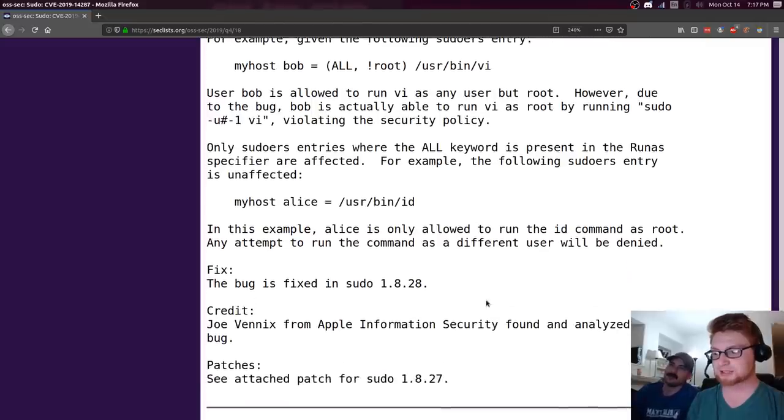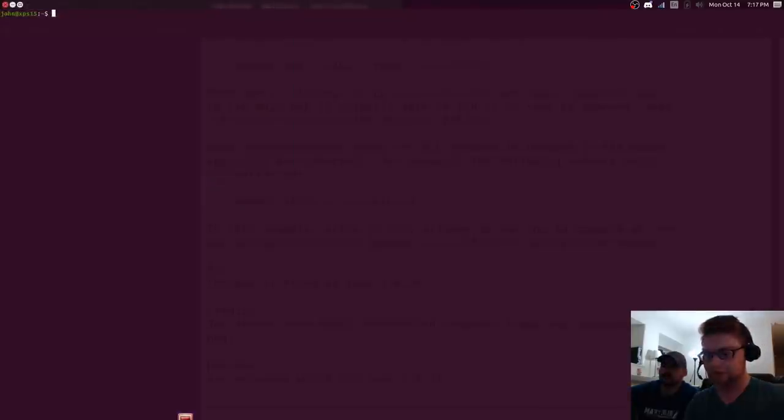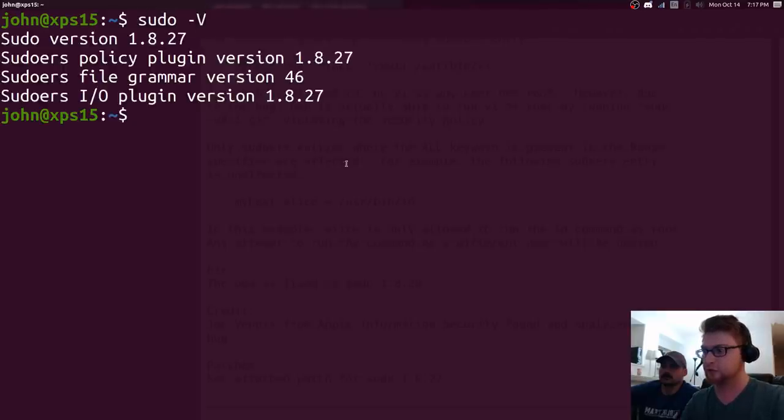So this patch was supposed to be dropped today for sudo 1.8.28, and I have not updated yet, so let's go ahead and see if we can recreate that and play with it. If I check the version of my sudo, you can see I'm running 1.8.27.